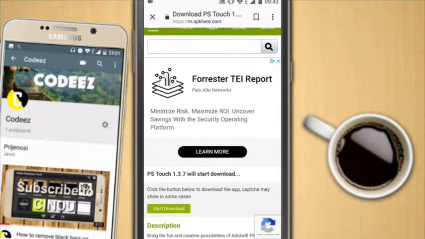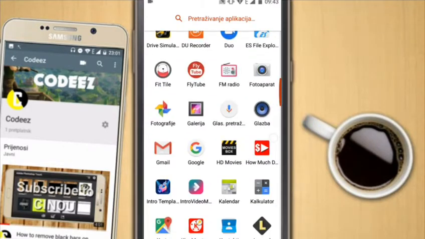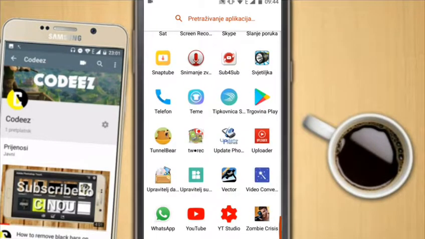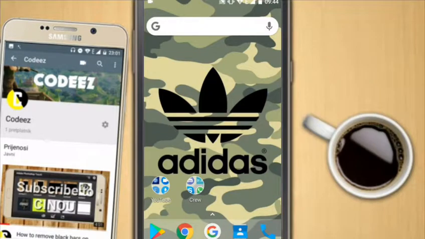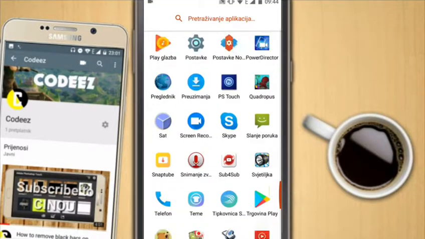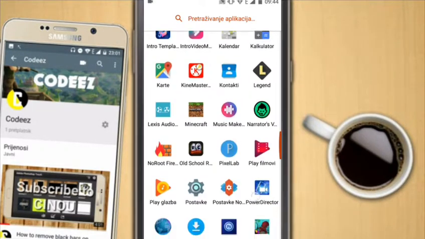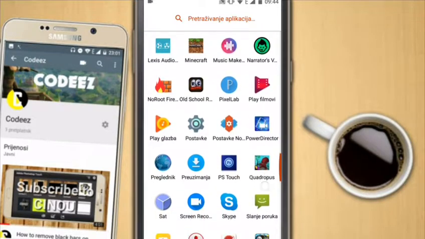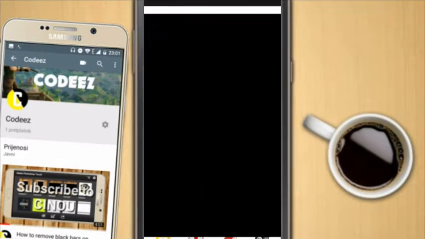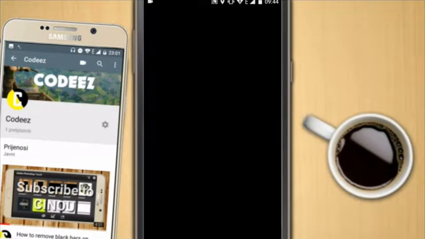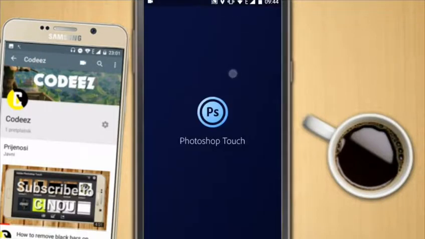And once you install it, it should be somewhere in your, I don't know, wherever you have your apps and everything, and then you should find it. And what it should say is PS Touch. Then you just click on it, and I'm going to make sure it works again because I can never be too sure, right?